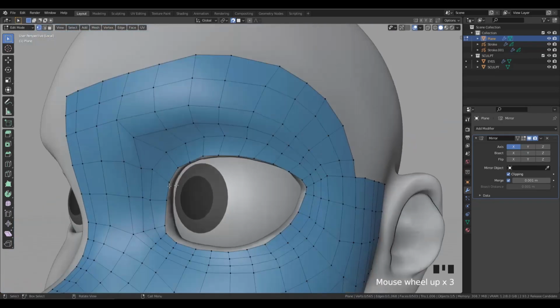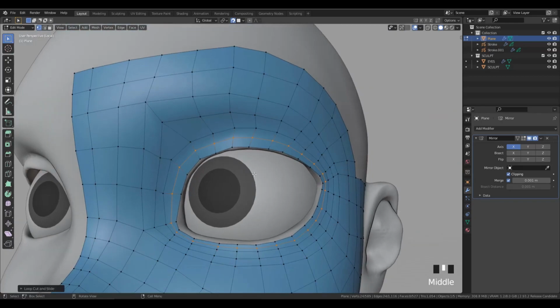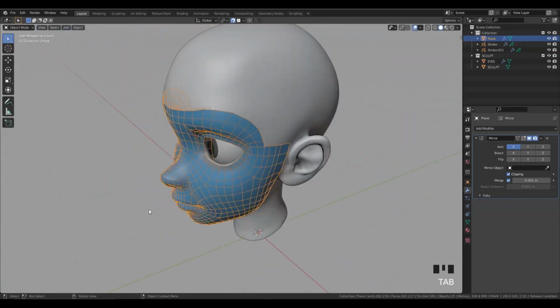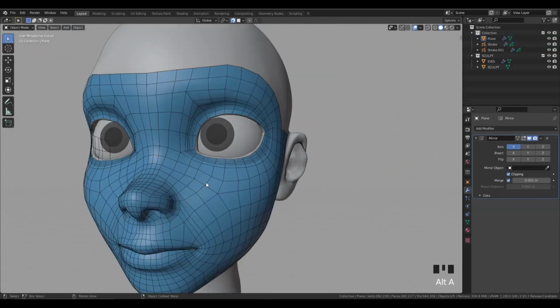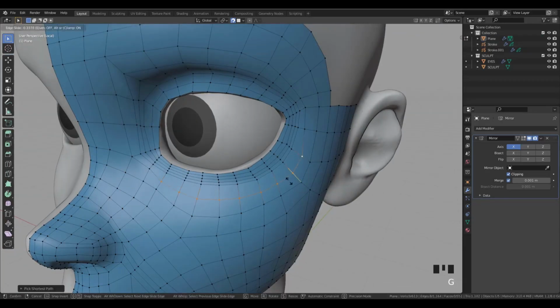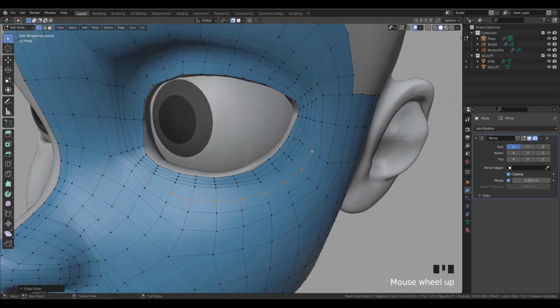Pressing Alt H to make everything come back. I can add another one, pressing G to project it, another one there, pressing G to project it. And you can see how it's easily controlled around the eye. And now that I have this, I really want to slide some loops to make them less tight over there. So pressing G twice helps me a lot doing that.